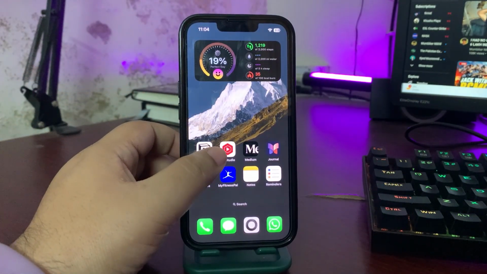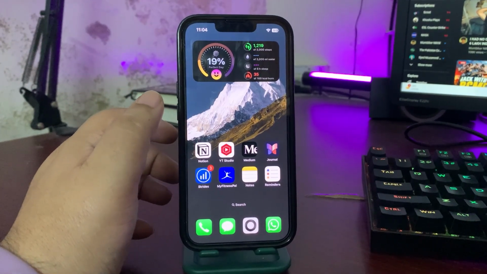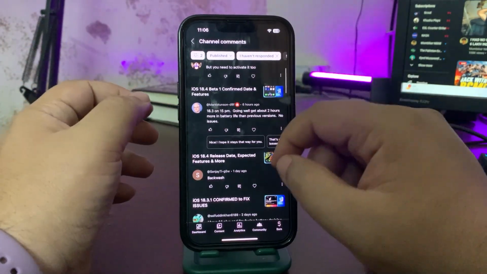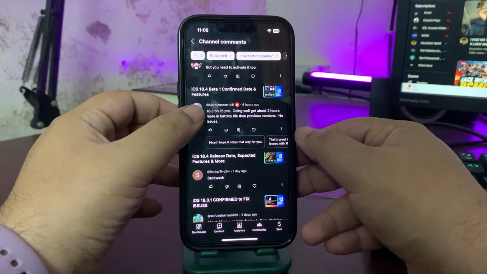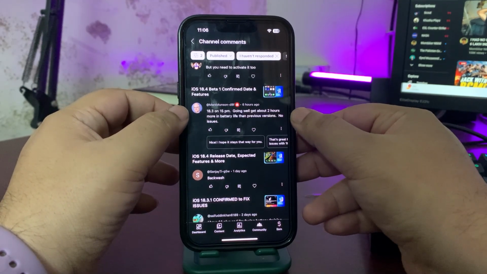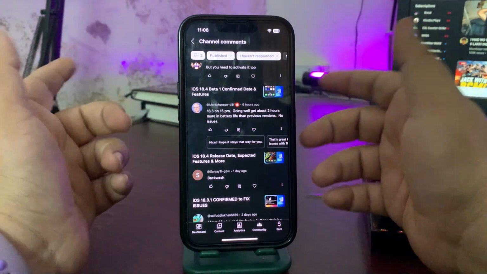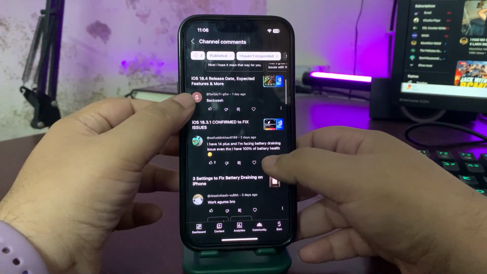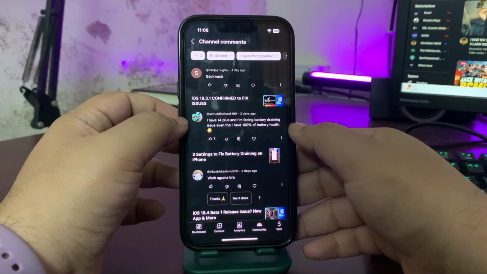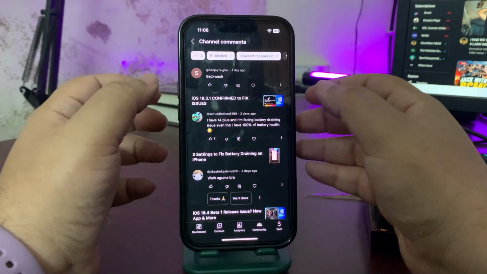So let me get to YouTube Studio. Okay, so I am in YouTube Studio right now. Let's see this comment: "18.3 on 15 Pro Max going well, get about 2 hours more battery life than the previous version. No issues," which is really great. Next comment: "I have a 14 Plus. I'm facing a battery draining issue even though I have 100% battery health."